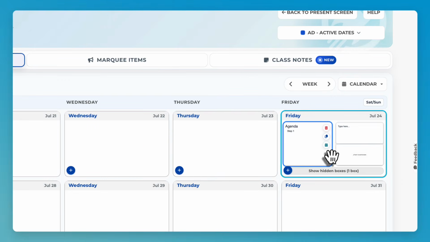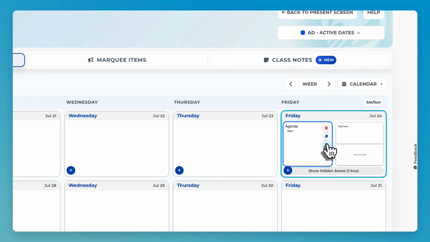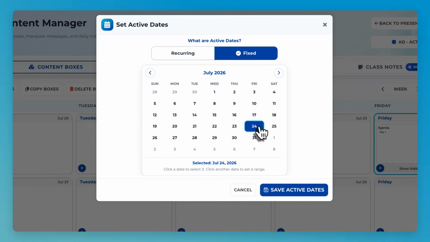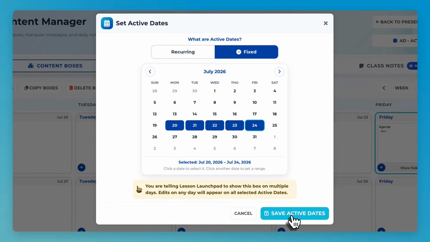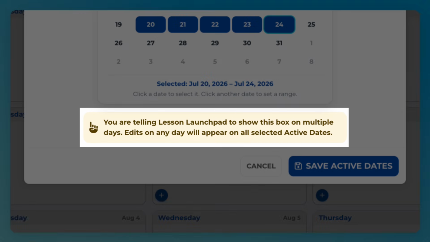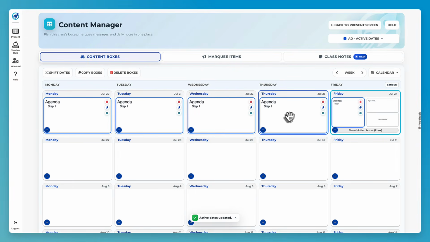Now, you can also have the same box appear across multiple days. And once again, I don't want to get too into the nitty-gritty here of active dates, but when you're talking about content in Lesson Launchpad, you've got to talk about active dates. Notice if I wanted this agenda to appear every day this week, I could do something like this, and I click Save Active Dates. Notice it says, you are telling Lesson Launchpad to show this box on multiple days. Edits on any day will appear on all selected active dates. So what that means is, if I click Save, notice my agenda, and when I hover over it, you see it's highlighting it on all 5 days, because this is now the same box on every single day.